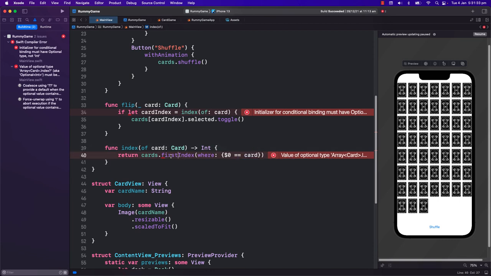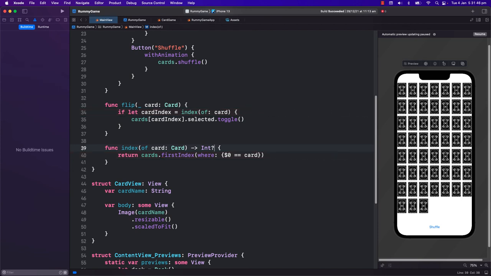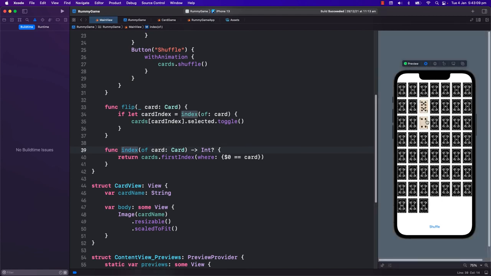As we said earlier, this first index returns an optional value in cases where it cannot find the index, and it will return nil. So let's make the return value an optional Int by putting a question mark. That's it for this video. I am happy with the result. I now have a deck of 52 cards and I can shuffle it and flip it.